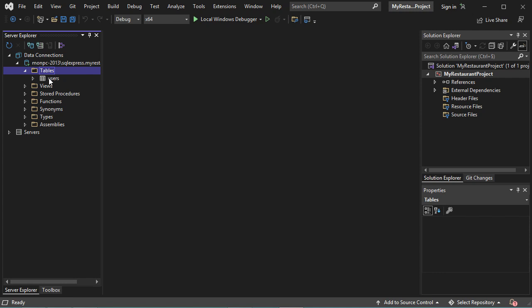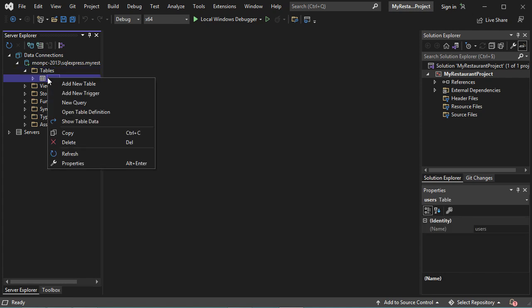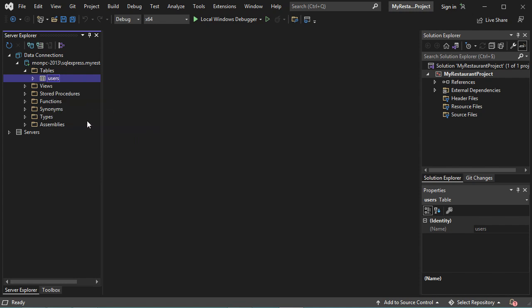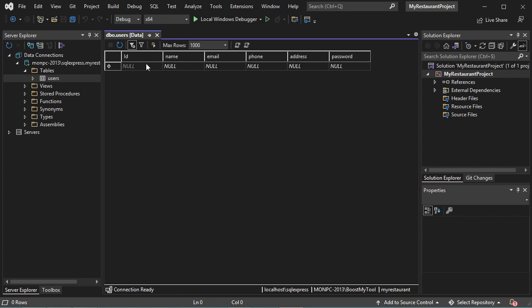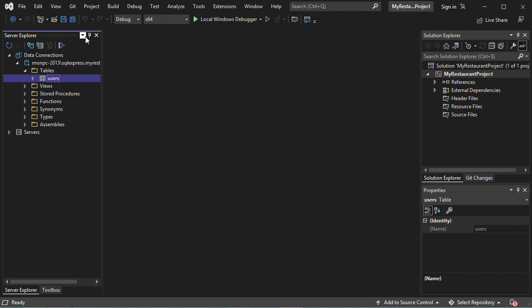Now let's add a row into this table. So let's make right click, then show table data. And here we can add a new row. So we don't need to provide the ID because it is auto-incremental. So let's provide the name and the email. Let's hit enter. And this row has been added. So here we can see that the first ID is 1. Now let's close this page. We can also hide the server.